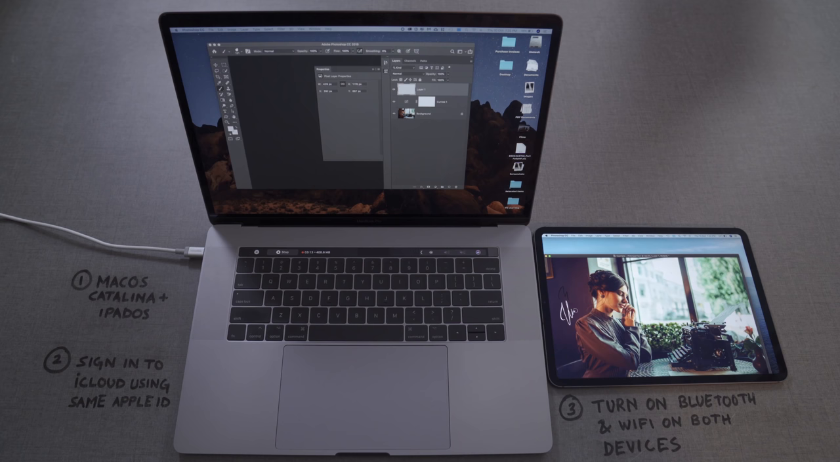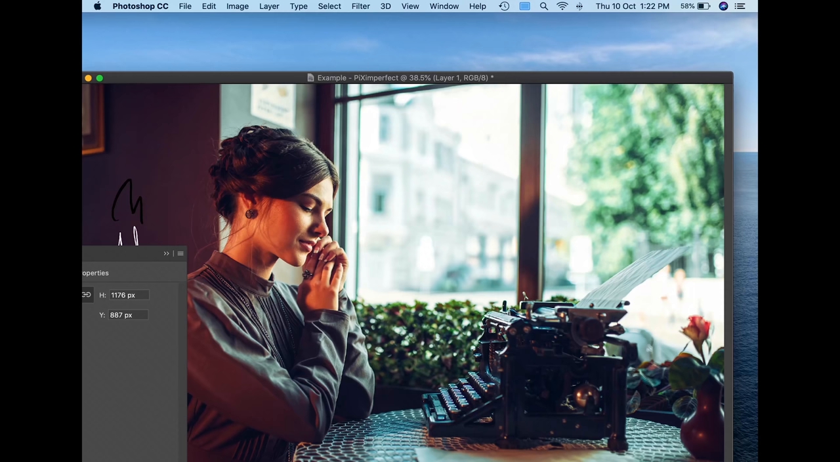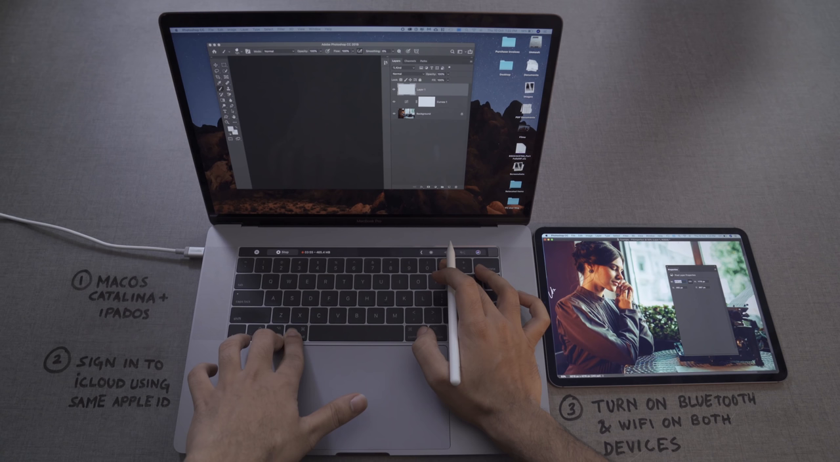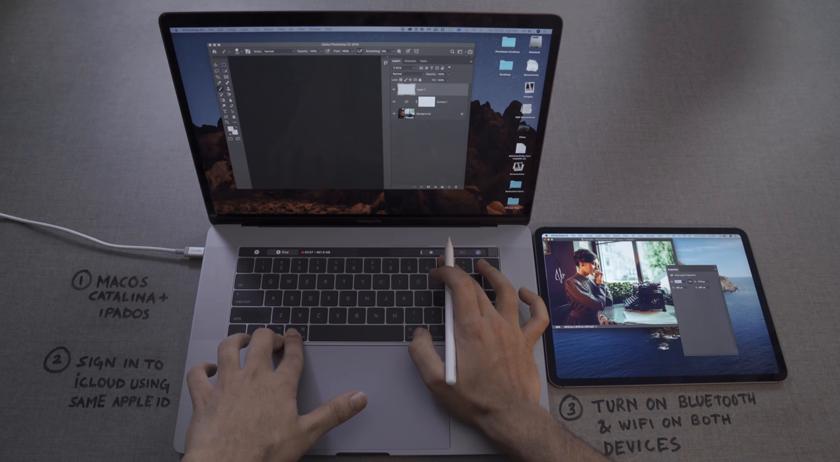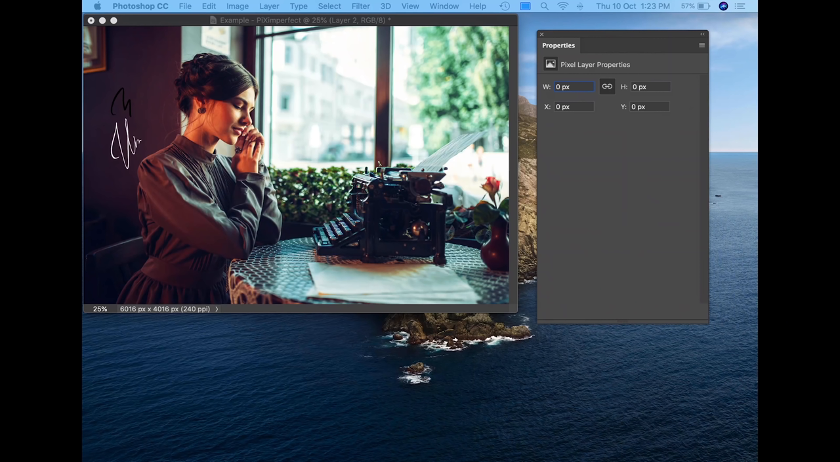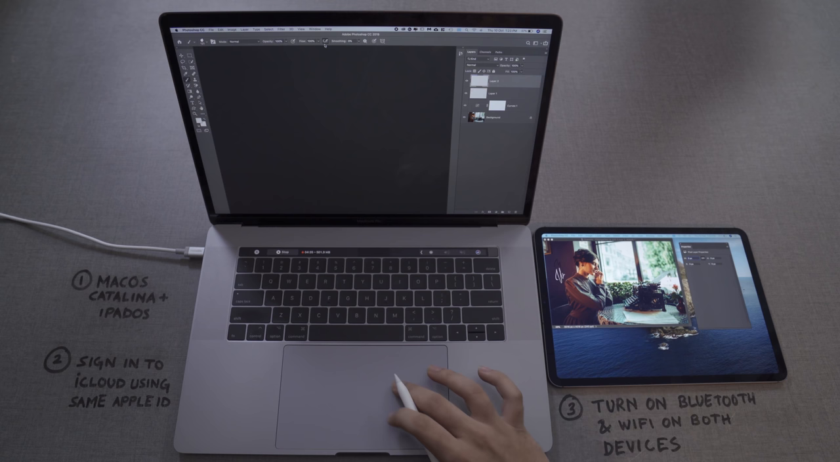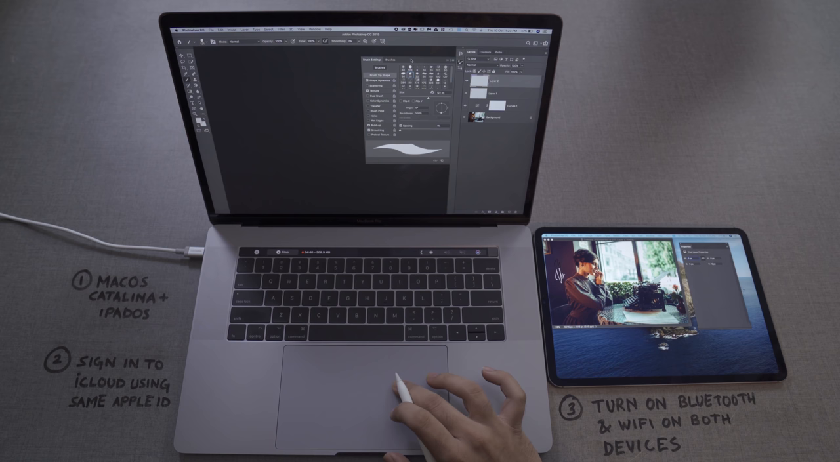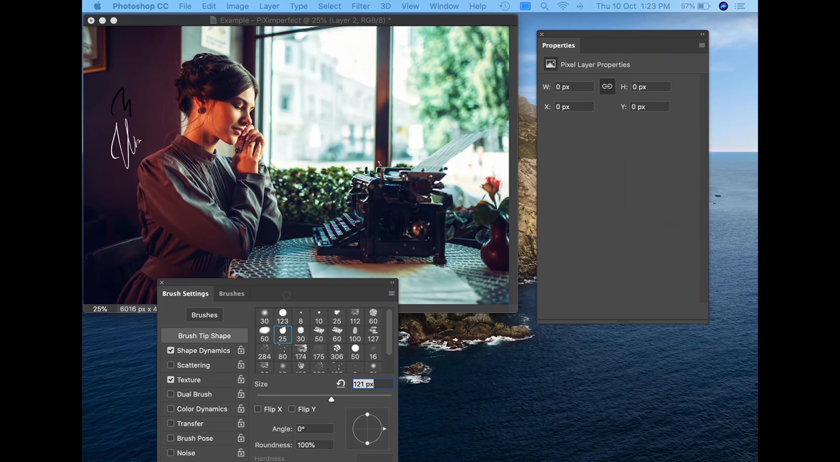So this way you can customize your own workspace. You can have your images here, maybe your Curves adjustment layer over on your iPad, something like that. Let's make the image a little smaller and then bring the properties right here. You can also bring the brushes at the bottom by going to Window and then Brush Settings. And there you go. Let's just drag it and drop it over to your iPad. So this creates a very nice painting workspace for you.